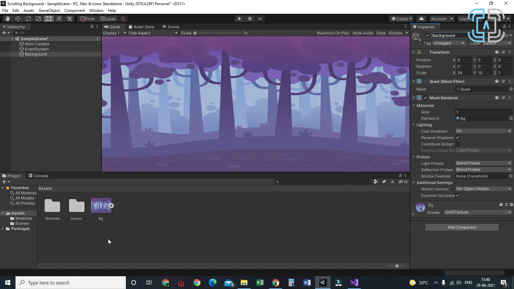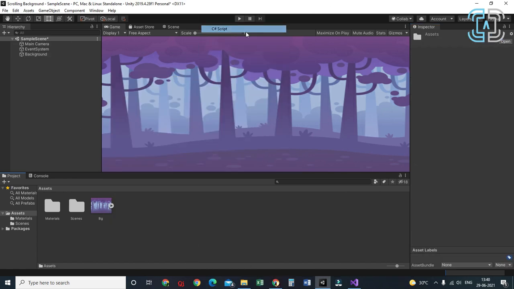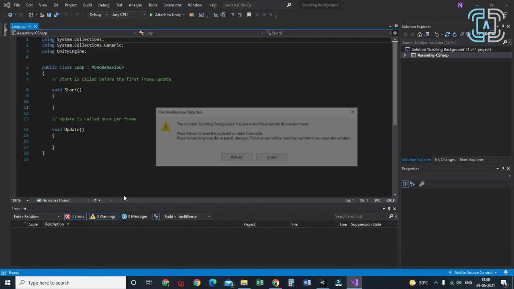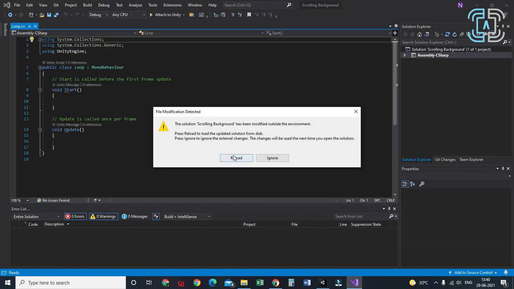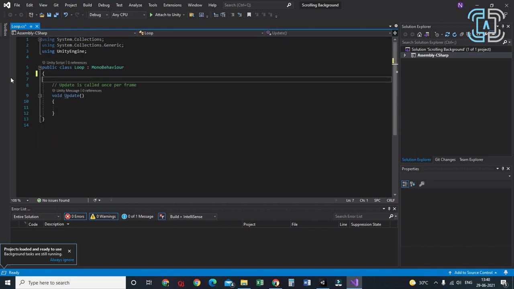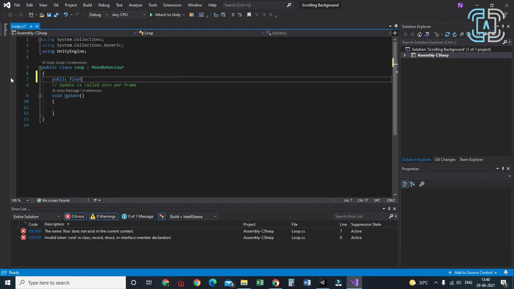Create a new C# script. Open it up in Visual Studio. Remove the start function as we won't be using it. Now create two variables, a float and a renderer. Name the float speed and the renderer background.